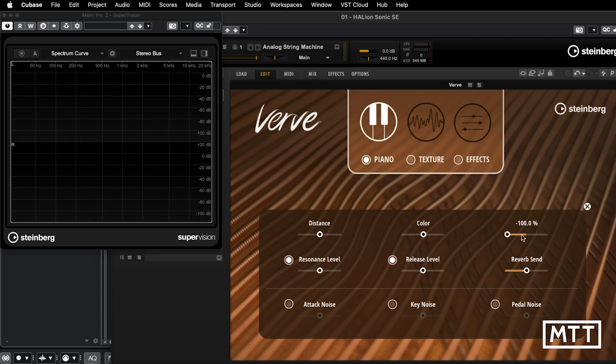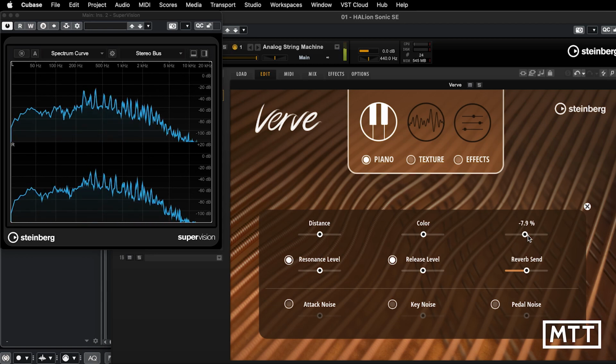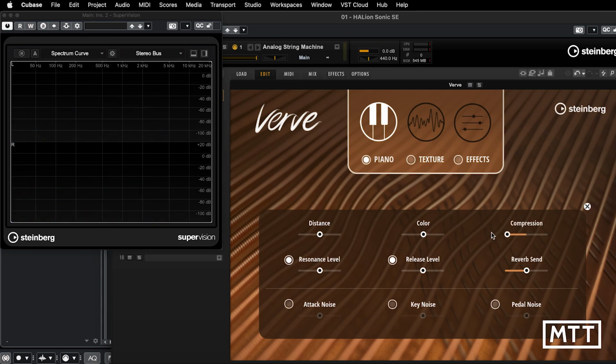So 0 is probably going to give you a performance which shows what you were actually doing, going from gentle to hard. Whereas minus 100, gentle is even more gentle, and hard gets there a lot quicker. So this is changing kind of the curve that you would get on many keyboards. Now, resonance level. So sustain resonance, this is really the sustain control.